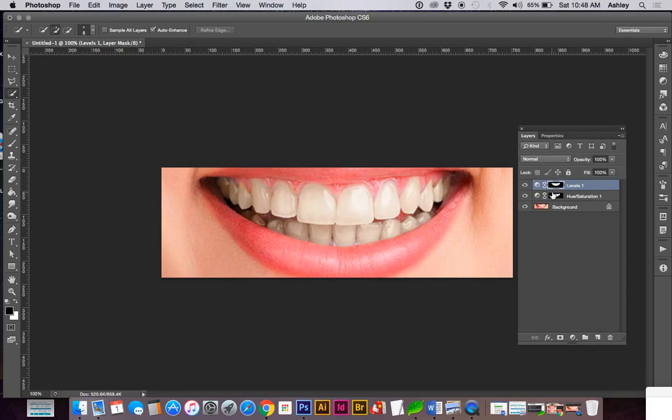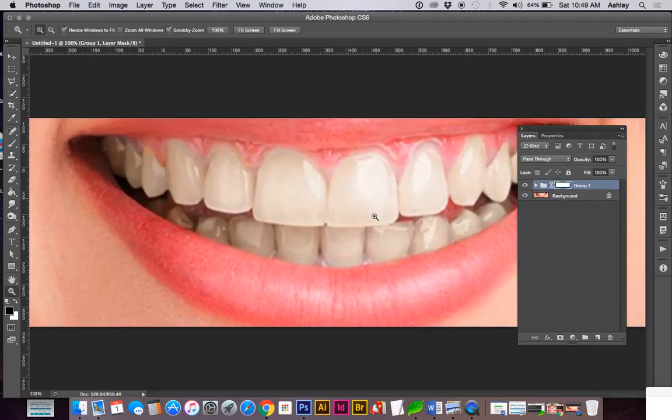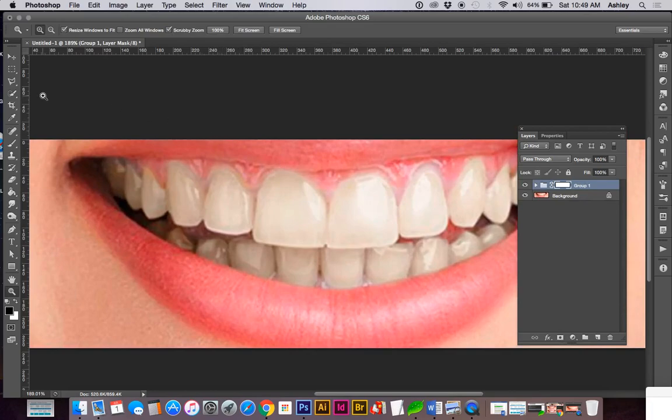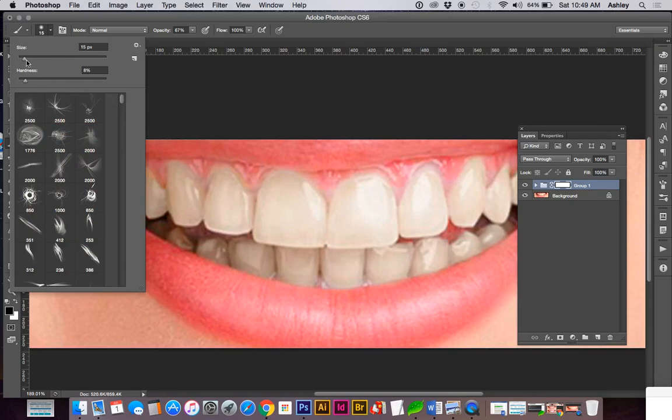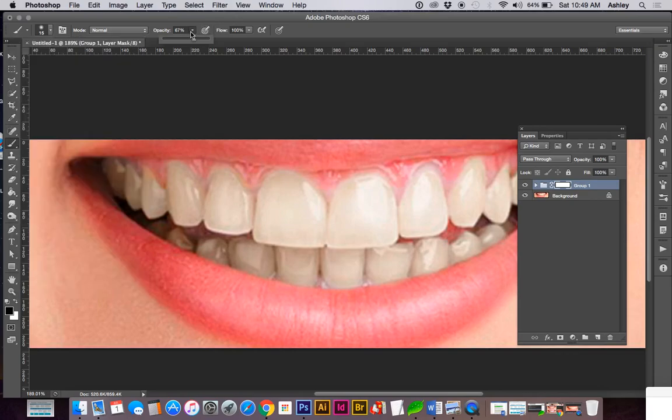Going back to our layers, sometimes, since both these masks are the same, I might select both by holding the Shift key and do a Command G to group. And then I'll add another mask, zoom in, get my brush by tapping the B key, and you can change your brush hardness and size here, and also the opacity. I want this to look a little bit of a softer blend.